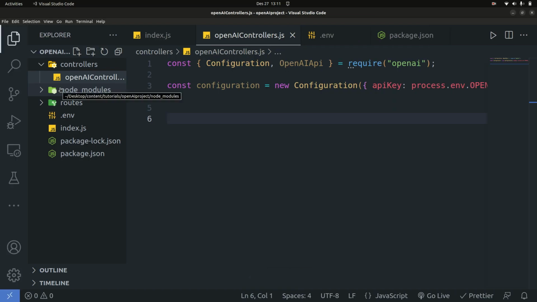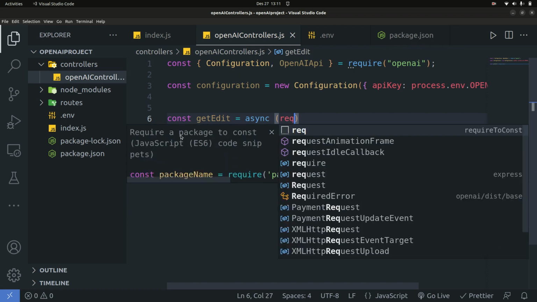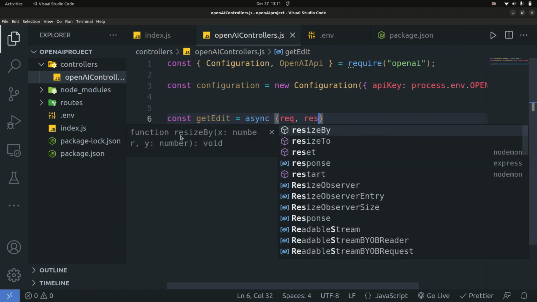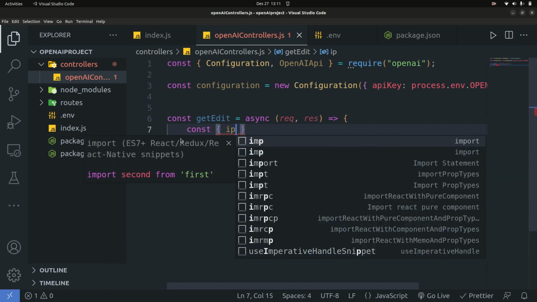But I'm going to simply say get, and then say get edit. And this is going to be an async function. I'm going to pass in the request and the response, and this is going to be an arrow function. In here, I'm going to say const input. You're going to take in two things from the request body.